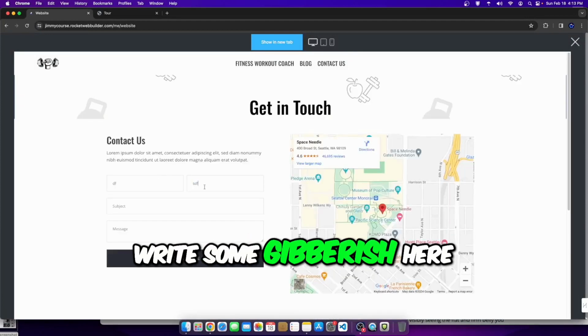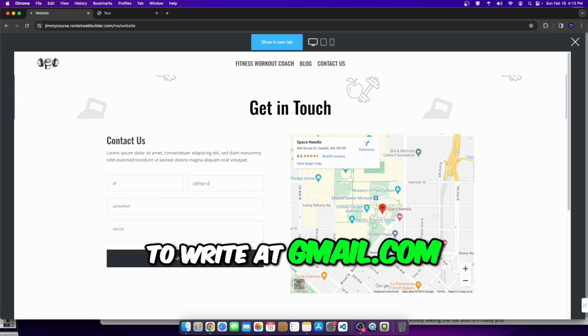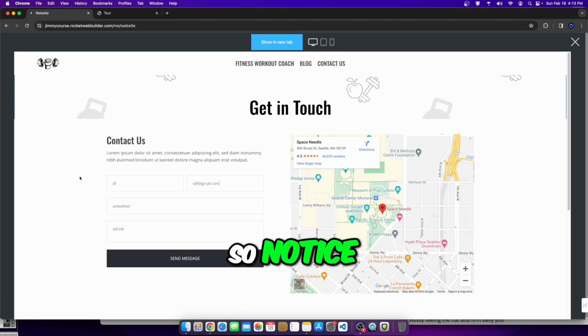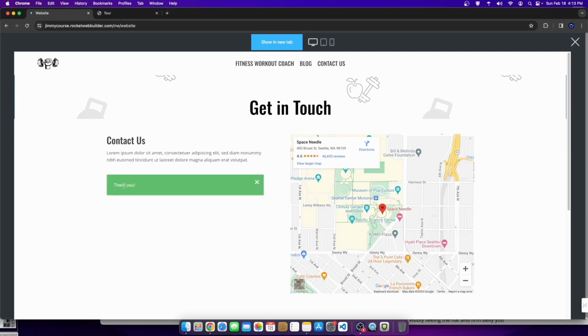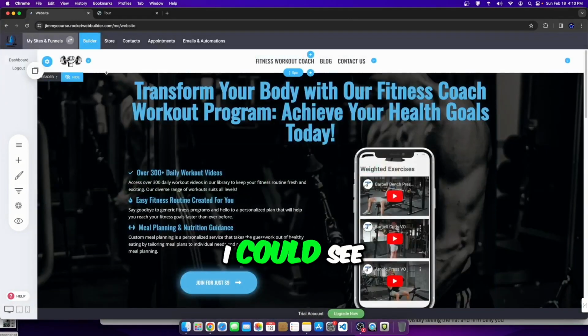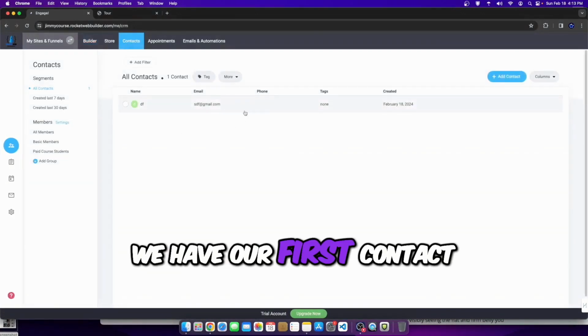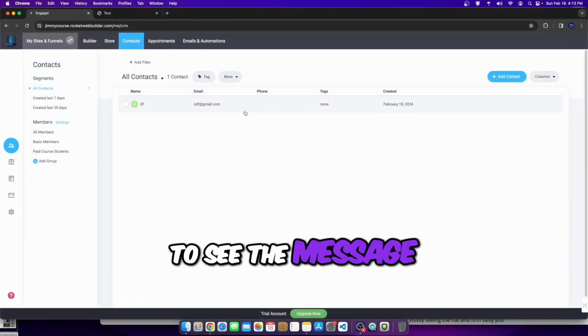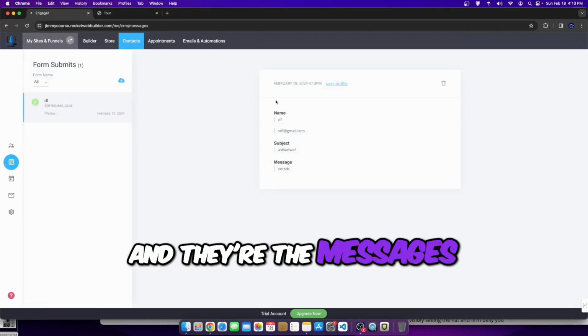We're going to write some gibberish here, okay? And we're going to write @gmail.com. So notice, DF is the name, subject is these letters, and this. I'll hit send message. It says thank you, so it means that I've sent it. Now, as the website owner, I can see who sent me messages by going to contacts, and boom, we have our first contact. If I want to see the message of that contact, I just go over here to messages, and there are the messages, okay?